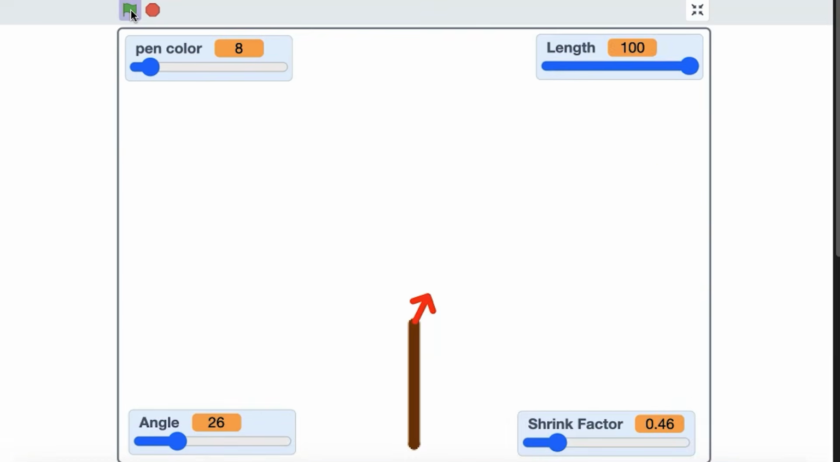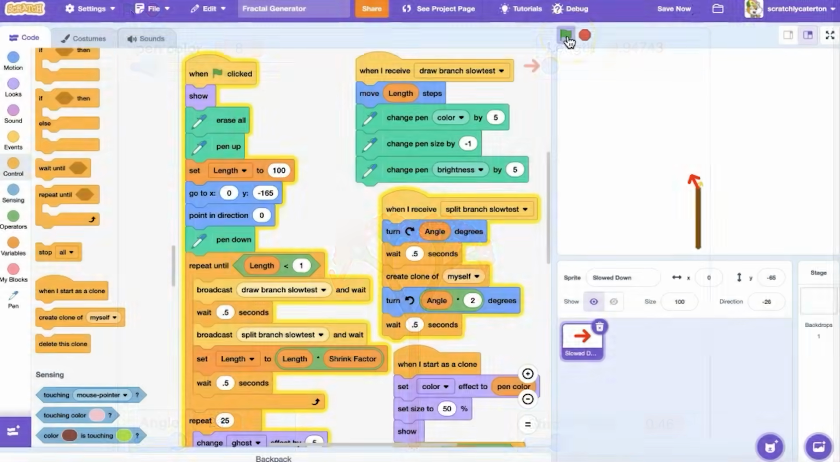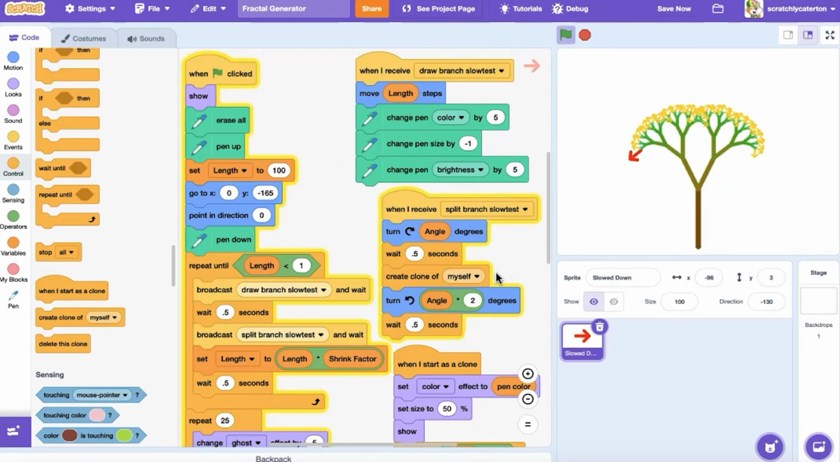For a final example, let's look at this fractal generator. In this project, I'm broadcasting messages that instruct a sprite to draw a branch of its fractal tree and then split the branch and repeat drawing and splitting branches. Notice one of the broadcast messages triggers a script that says to create a clone. Because clones are just like sprites, they also receive these broadcast messages. That means each clone is creating a clone when it receives this message.